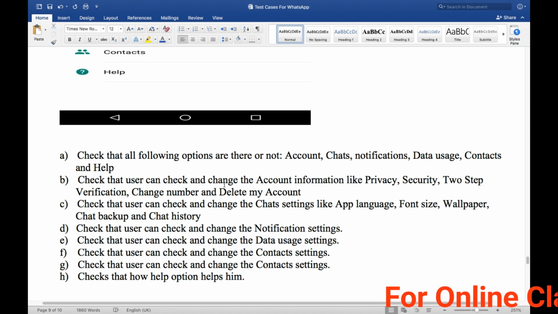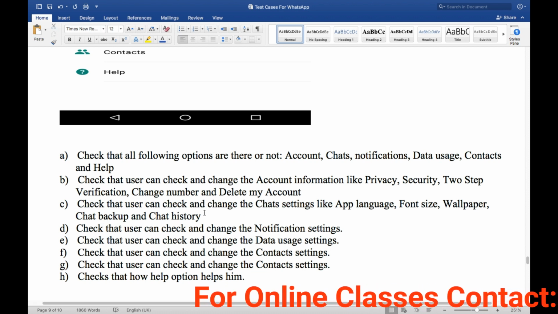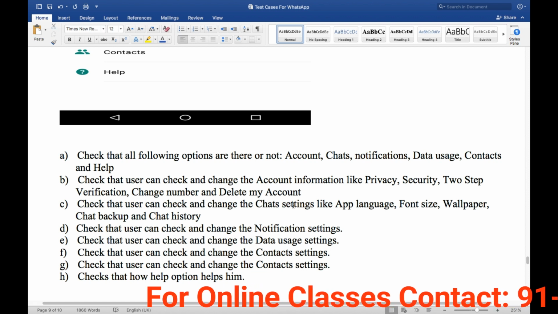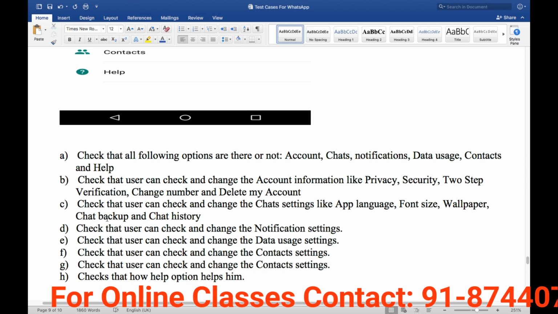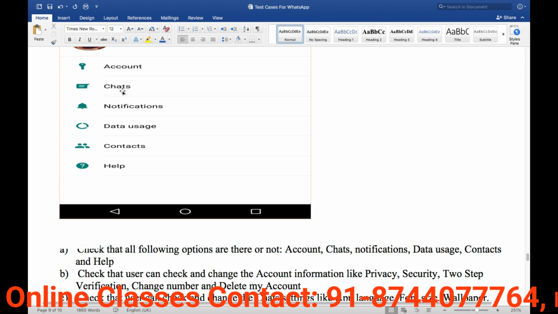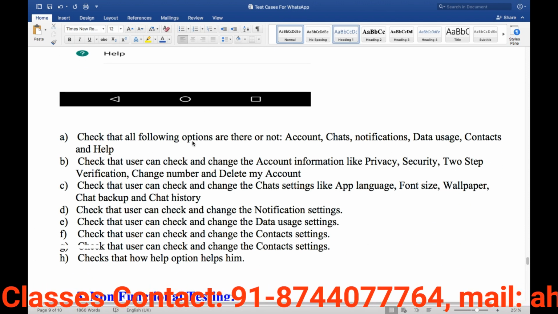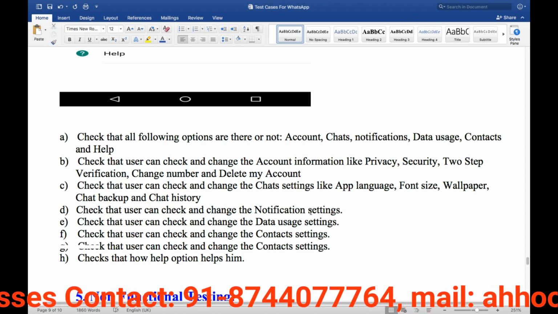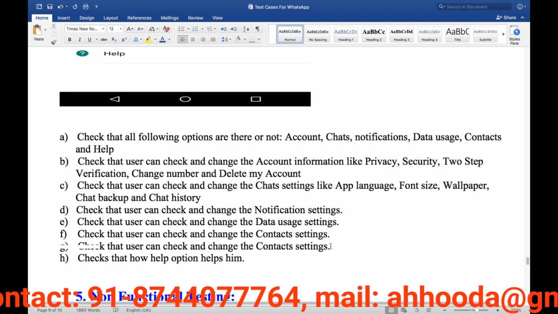Next, check that the user can change the account information like privacy, security and two-step verification, change number, delete my account. Similarly, check that the user can check and change the chat settings like application language, font size, wallpaper, chat backup and chat history. It must be available here. When you click on there, then this type of option will be there. Next, check that the user can check and change the notification setting. Similarly, data usage setting, contact setting.